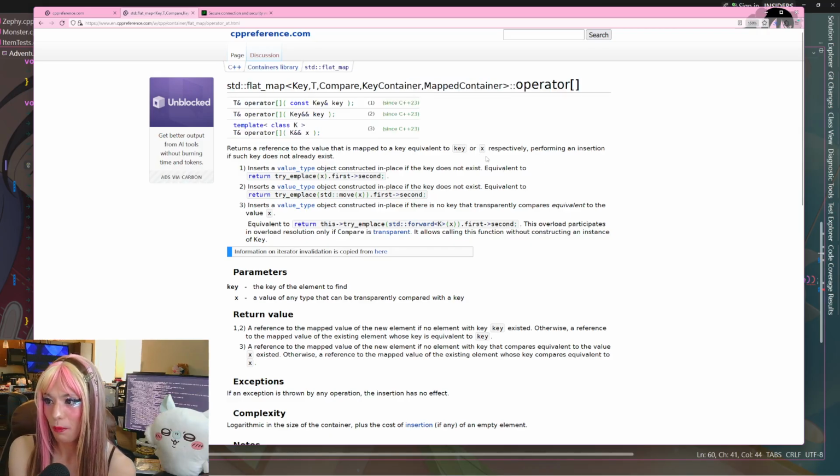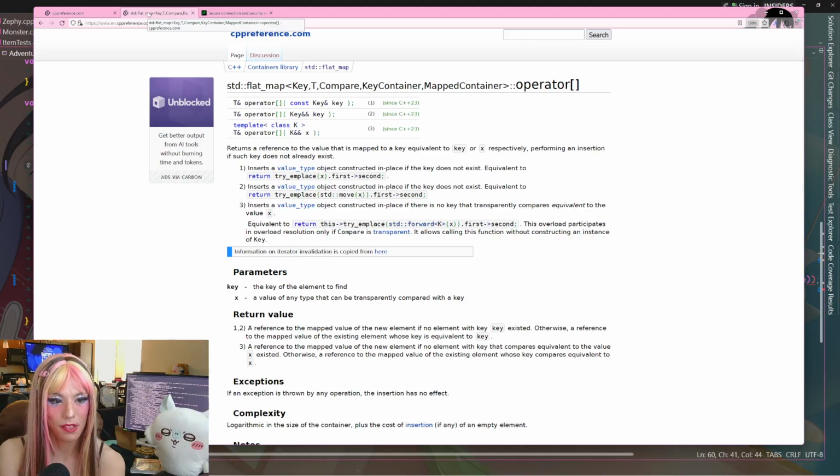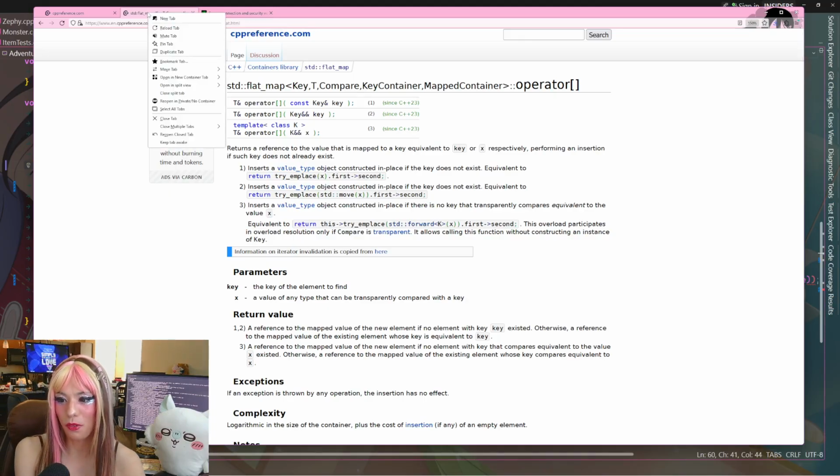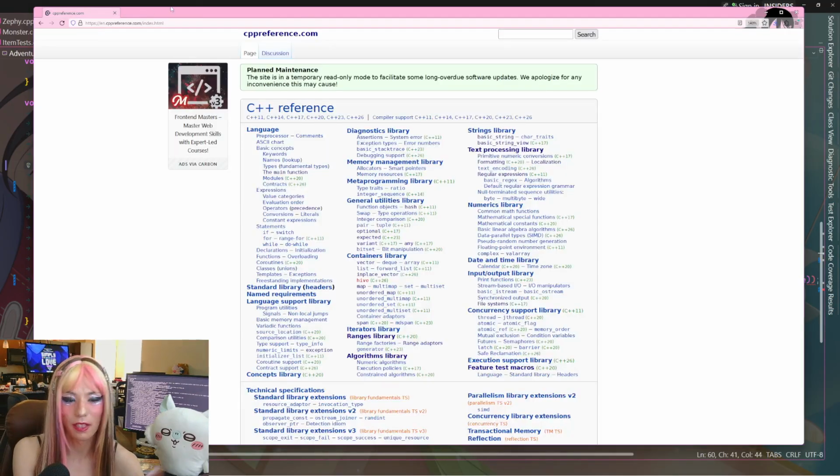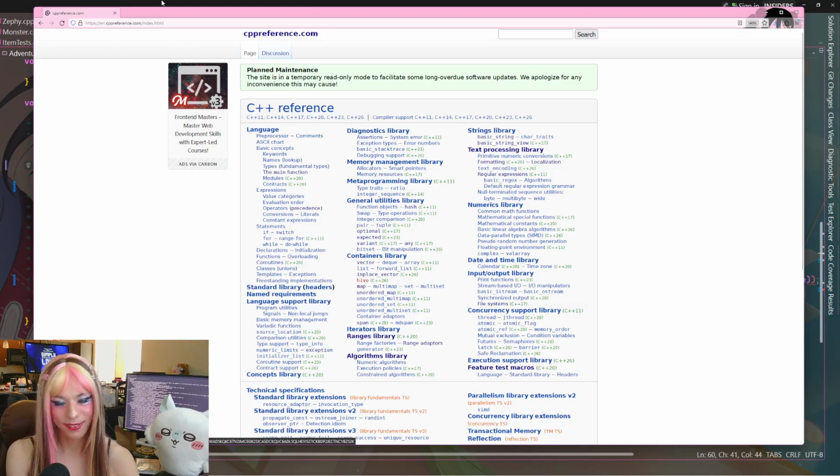I want to learn this next and see if it has any useful uses on my end, because this is brand new to me. There's just so much to learn, right? So much to work on. And apparently it's C++23 as well, so yeah.